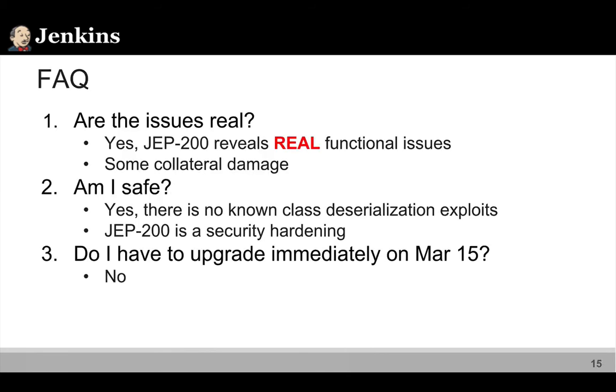Firstly, let's talk about common questions we discuss about upgrades. Are there real issues with JEP-200? Yes, there are, mostly functional issues. Generally, you are safe. We revealed many issues, but there were no security issues in the scope of deserialization. And we consider JEP-200 only as security hardening.